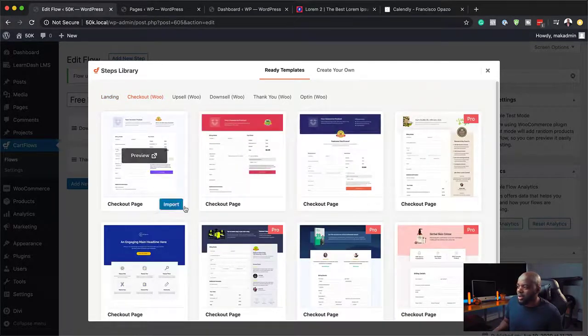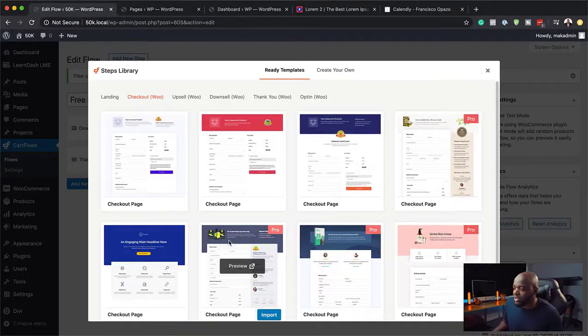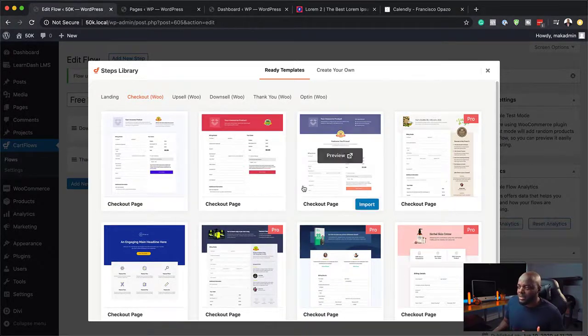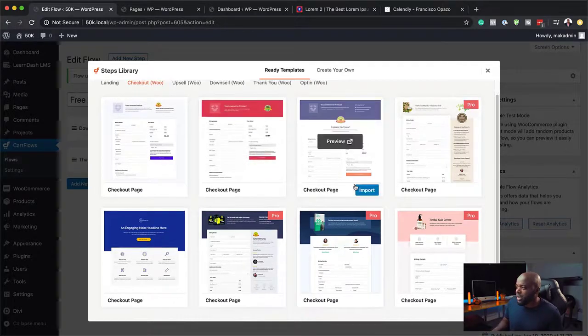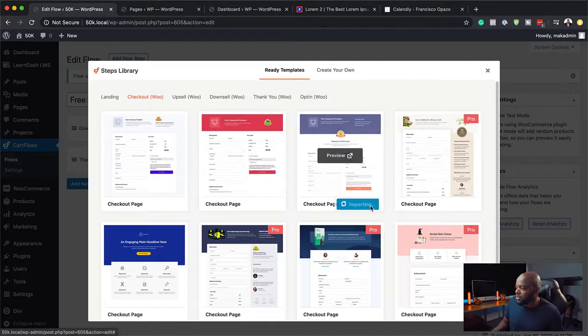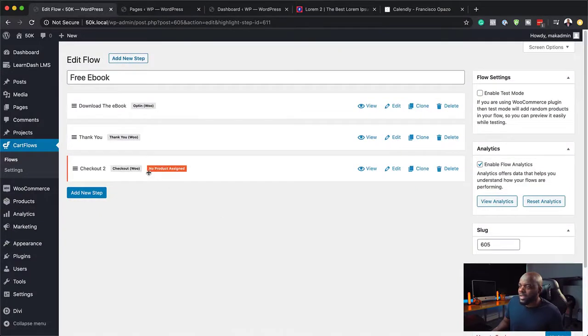Now, these are all your templates for your checkout pages. And again, you can set up these checkout pages pretty much with any design you want, colors, layouts, and so on. Because what really shows all these fields is a shortcode, okay? So over here, let's say you want to go with this one. All you have to do is click import, and this will import this checkout page, all right? But as you can see here, it's asking us to assign a product. So I haven't assigned a product yet, but I'm going to show you how to do that in the next step.